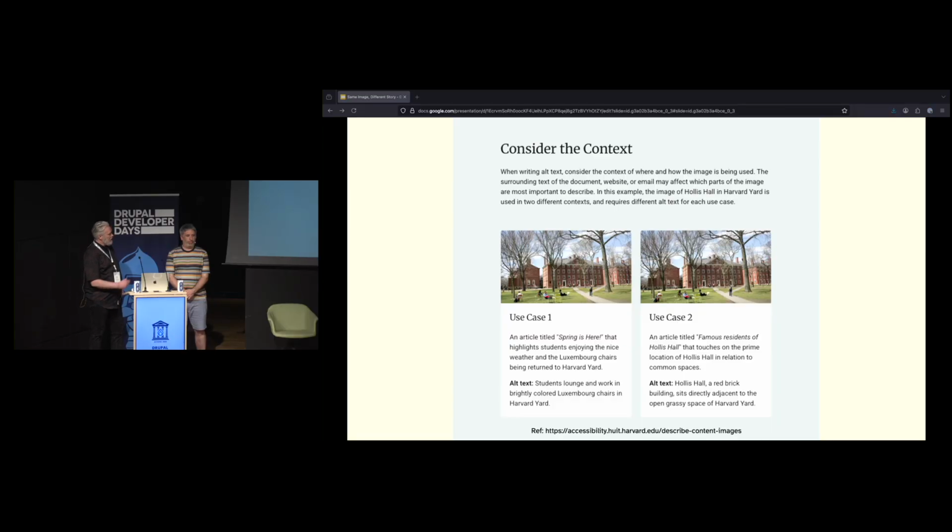This is that Harvard article, and this is the bit that I consider the important bit for this talk, which is considering the context. Two use cases here, two blog posts. One, Spring is Here, and one is about the famous residents of Hollis Hall. They've used the same image, and I'm about to show you a demo of trying to do that in Drupal, but the alt text is very different in their use cases.